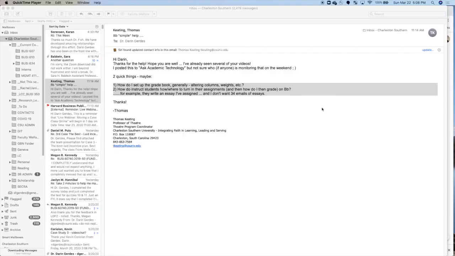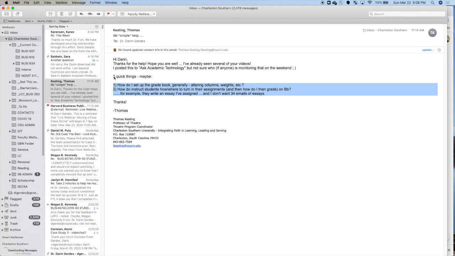So Thomas asked a great question, and it's one that we're all going to face if we haven't already. Here's his question. He said, two quick things. One, how do I set up the gradebook generally, altering columns, weights, etc.? I'm going to address that a little bit, but I'm going to really address the second question. Number two, how do I instruct students where to turn their assignments in, and then how to grade? And I'm going to answer this question.